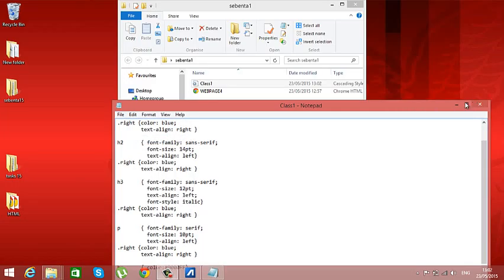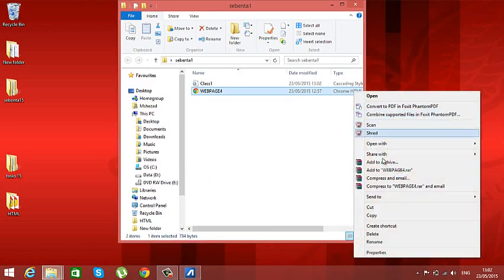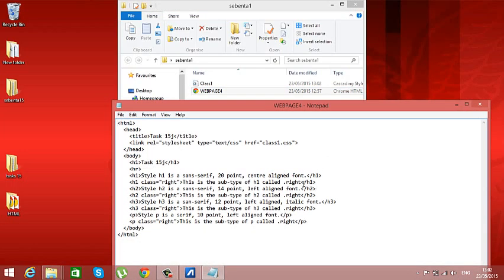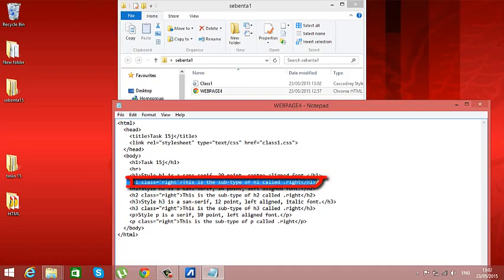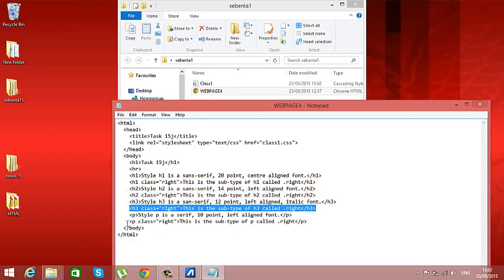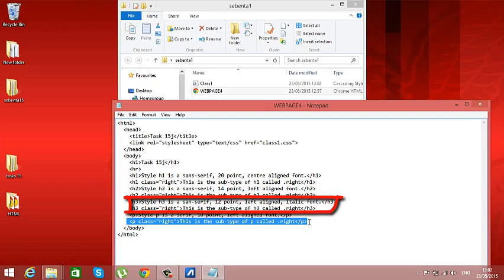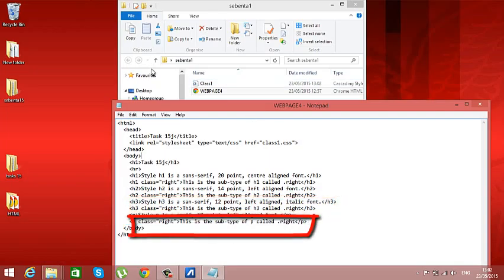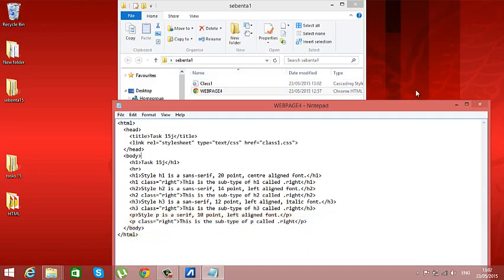Save. Open the web page, and we must add this and this and this and this. These things are called class, so we can add it and organize it in the web page. So at the end it will be something like this.